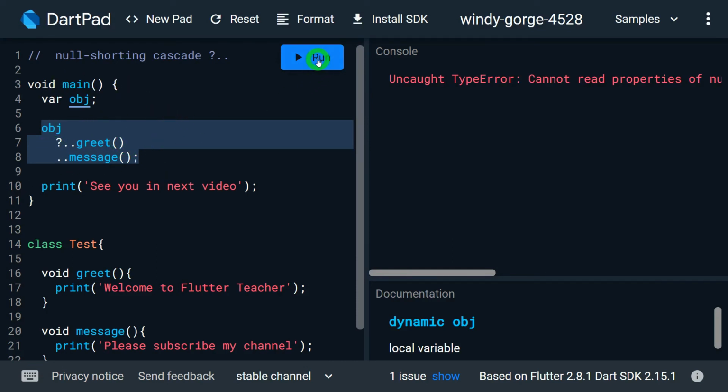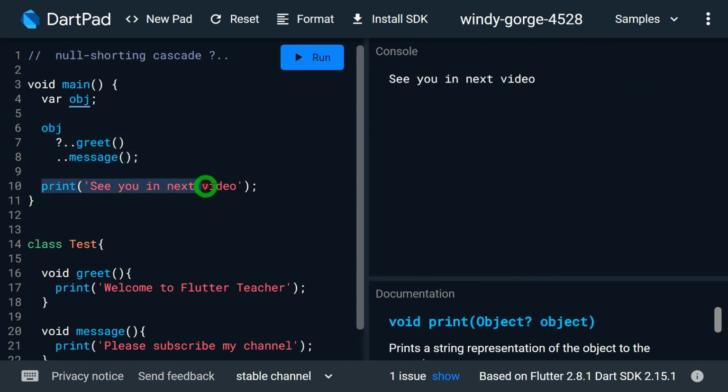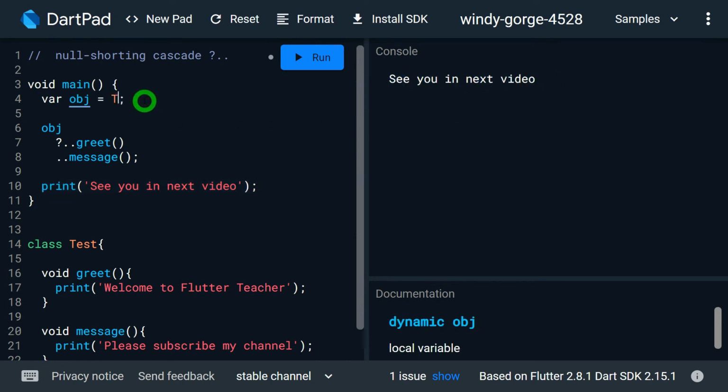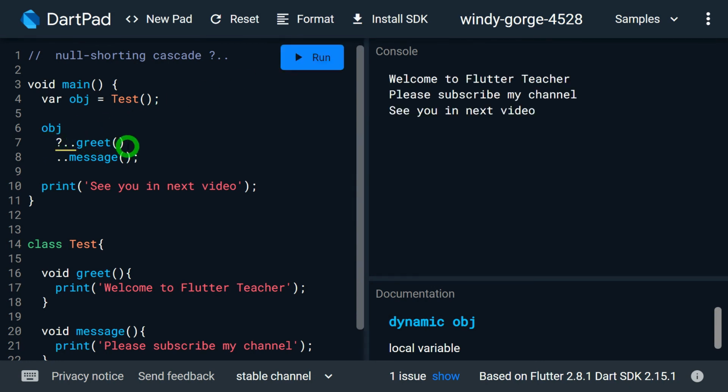So if I rerun the program, you can see the calls for greet and message are simply ignored, and I'm getting the output from the print statement, that is, see you in the next video. And if my object has some value, that is, if it is properly assigned with data, then if I rerun the program, you can see it will call greet, then message on the object, and now it is calling the last print here.